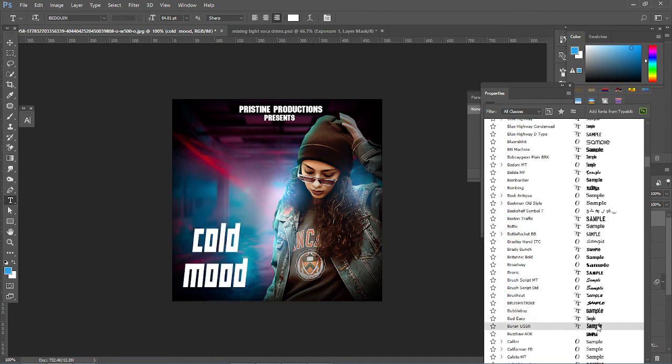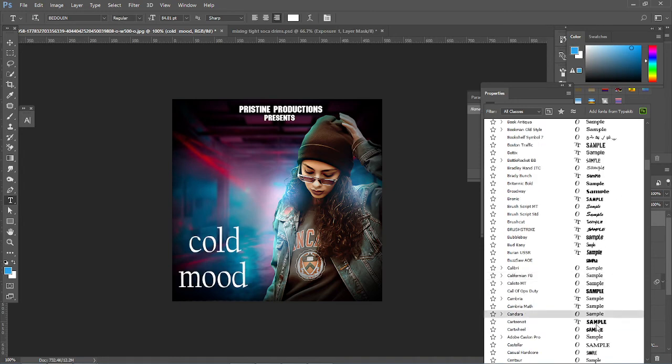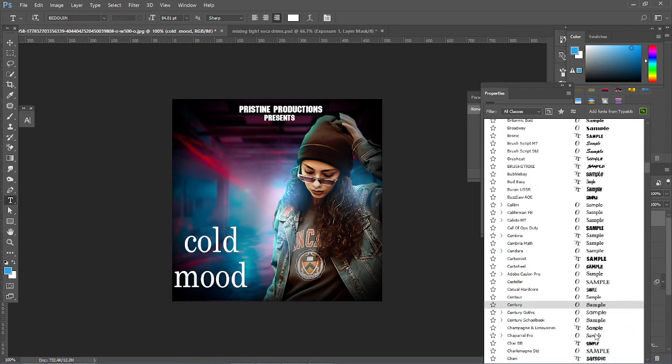It's all in the fonting. Fonts help you to get your image to look pretty nice.